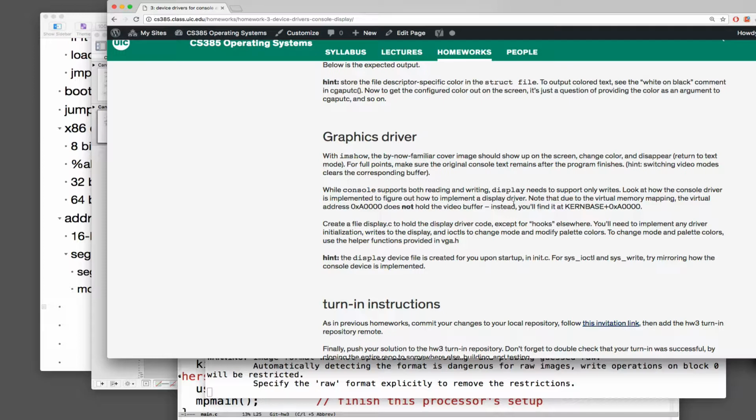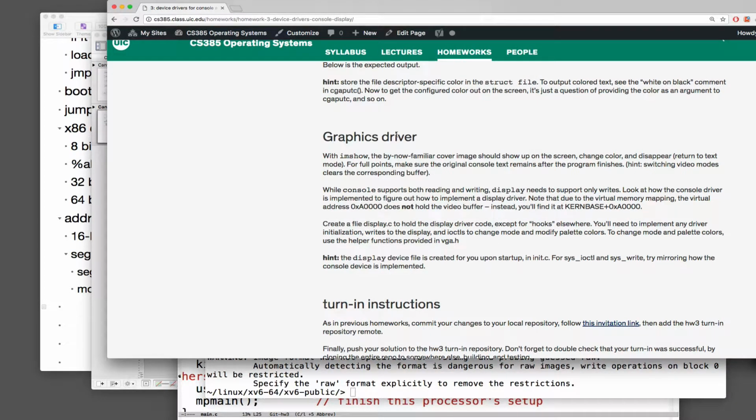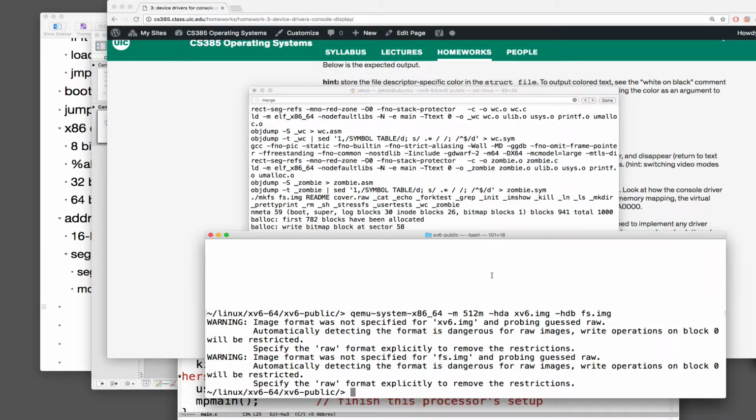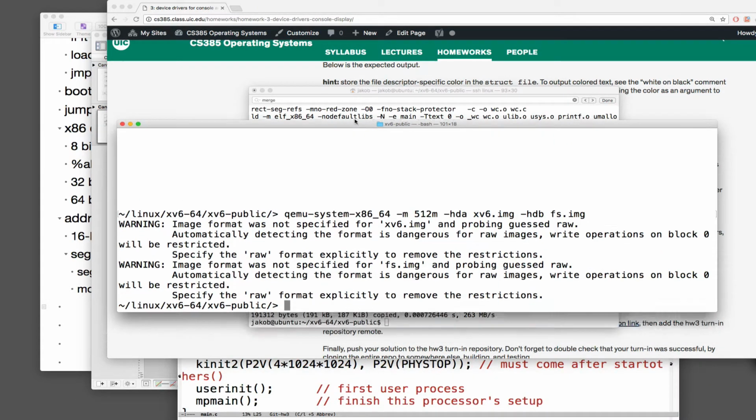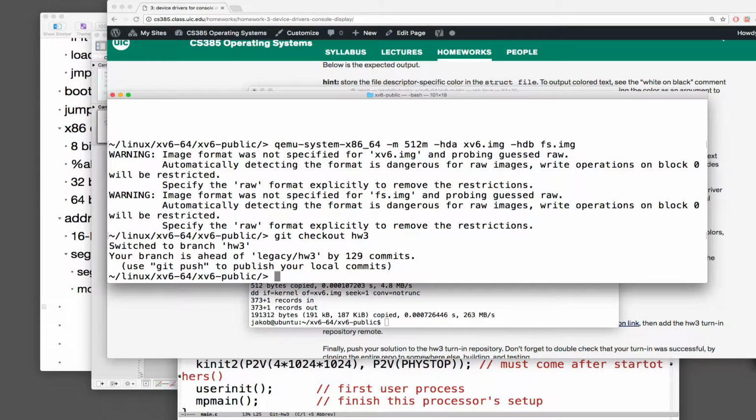Okay, so let's just see then what the prettyprint and the imshow look like, so we get an idea of what we're dealing with. So this should actually be safe without me checking out hw3, because I'm not changing prettyprint or imshow, right? But just in case I make a mistake.